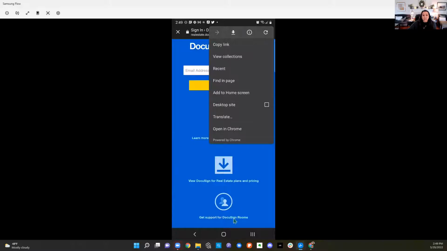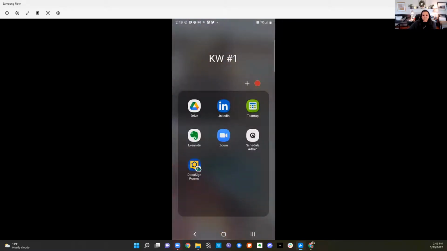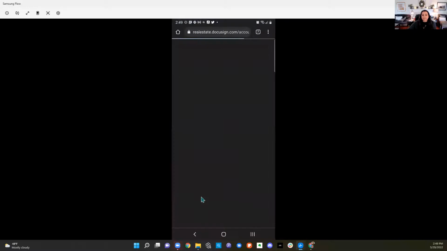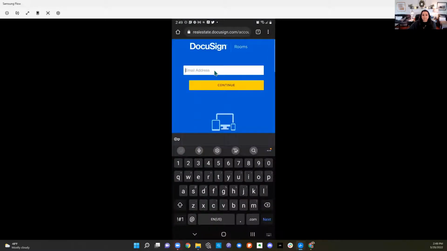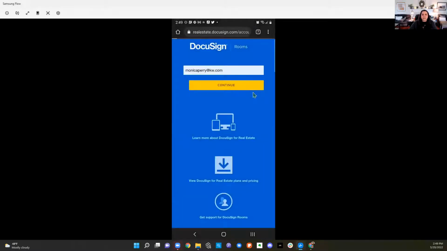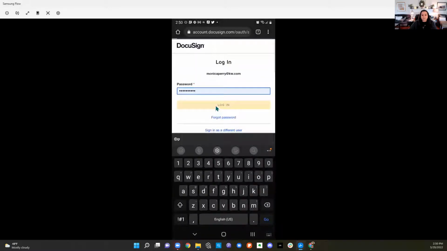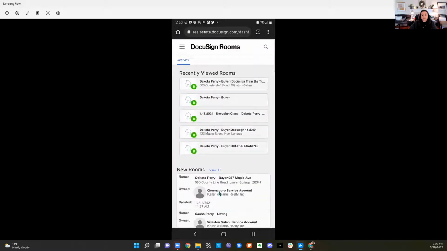Okay. And that is going to give you a little thing that looks like this. Docusign Rooms, and it's got my little Google Chrome thing in the corner. So it's just like an app, right? And when I click it, it takes me right here, and I can log in to my Docusign account from my phone with all my same login credentials. It's going to get me logged in. There's all that same stuff we were just looking at.